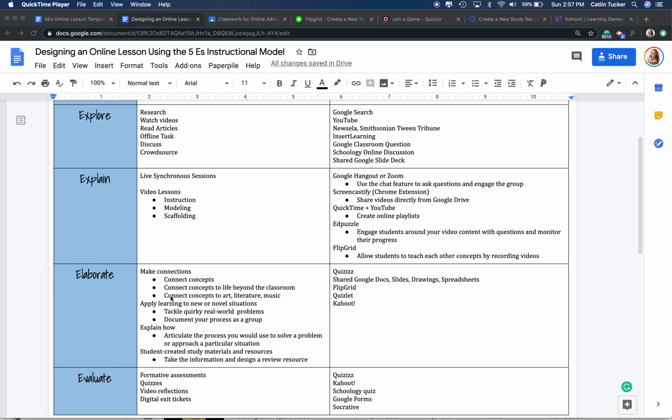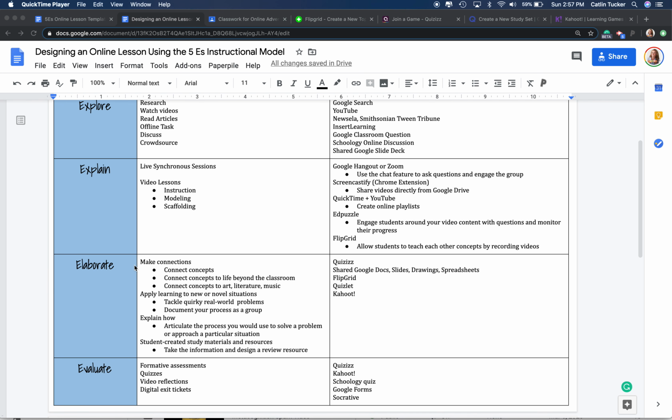So in this guide I created, there are a few suggestions that I make. I encourage teachers to have students making connections. Can they connect what they just learned to other concepts or to life beyond the classroom or to things like literature, art, music? Can they take what they've learned and tackle a kind of quirky real world problem that forces them to take what they've learned and figure out, okay, based on what I just learned, how would I approach this problem? How would I try to solve it? How would I navigate it?